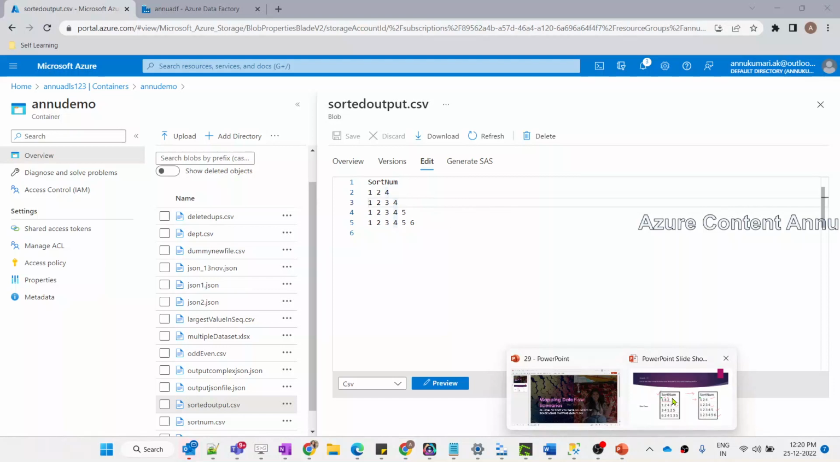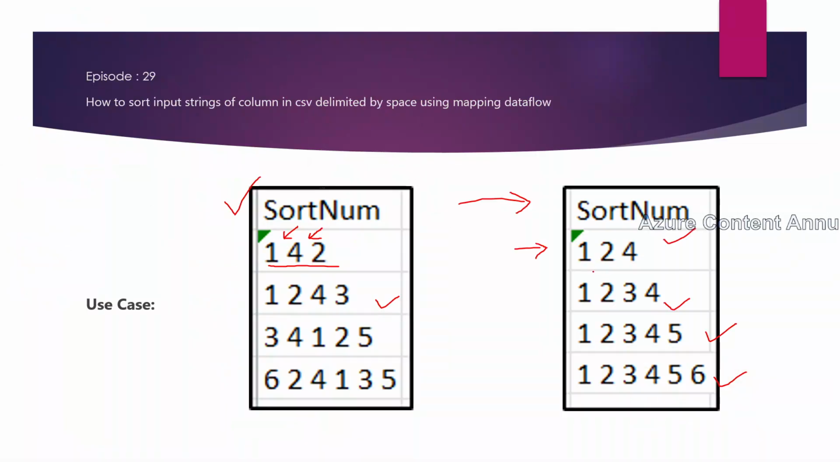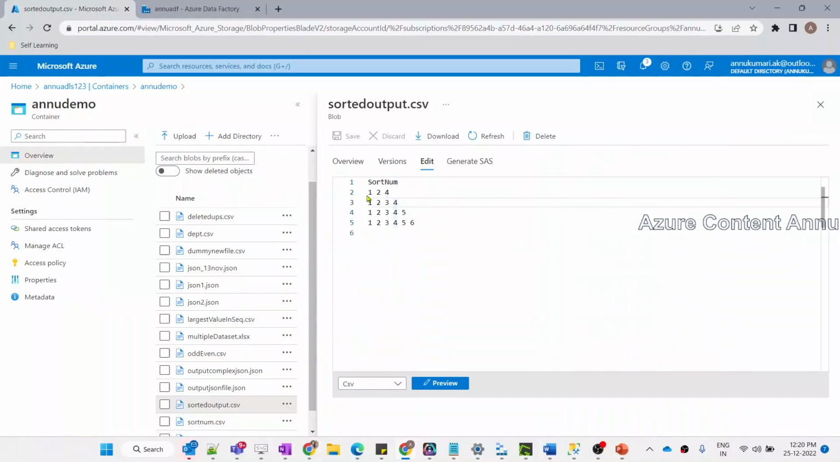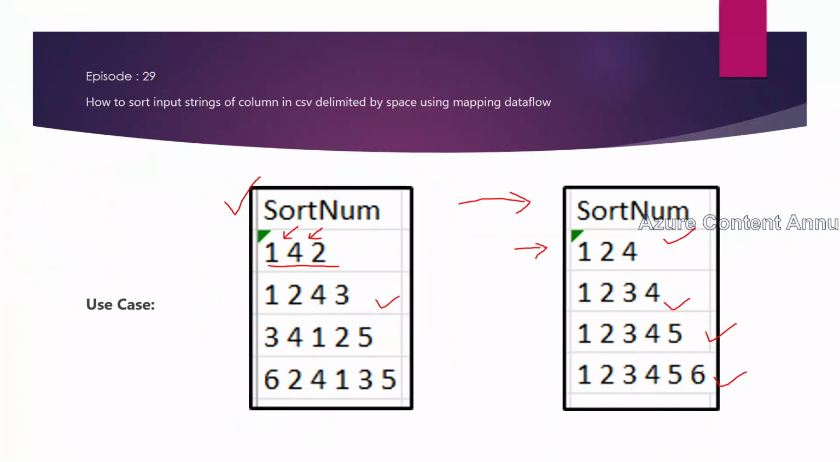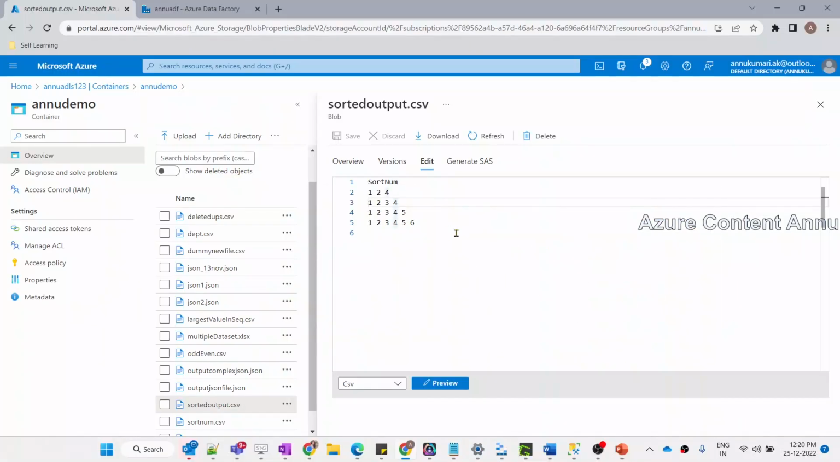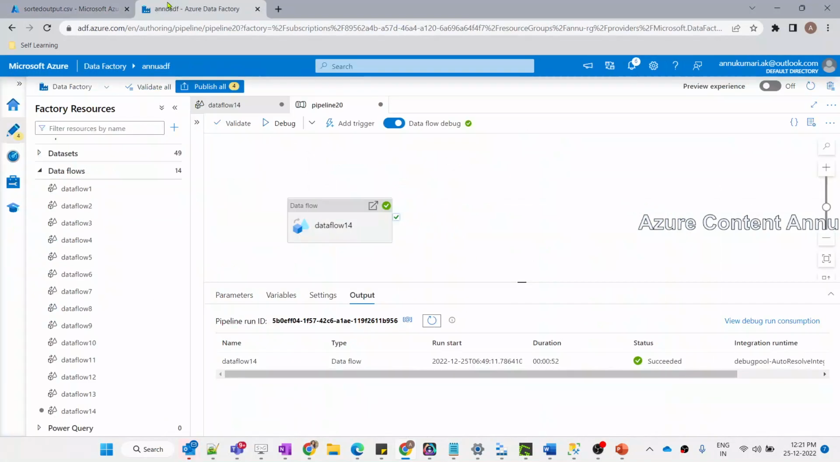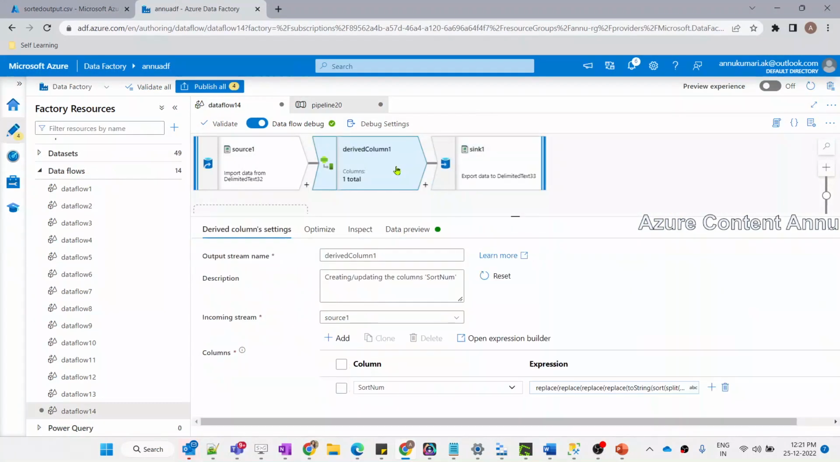So let me compare with the presentation. You can see 1 to 4, 1 to 4, 1 2 3 4, then 1 2 3 4 5 and 1 2 3 4 5 6. So all the rows have been sorted. So here we learned how to use the sort function in mapping data flow.